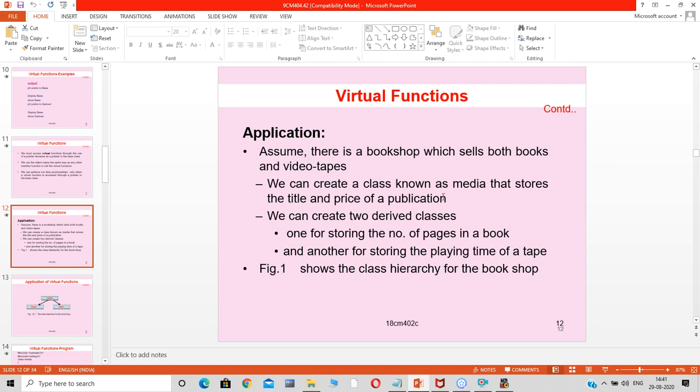And we can create a class known as media, and this is the name of the class, media, that stores the title and price of a publication. So what does this media class do? It simply stores the title and price of a publication. And we can create two derived classes. One for storing the number of pages in a book along with title and price.